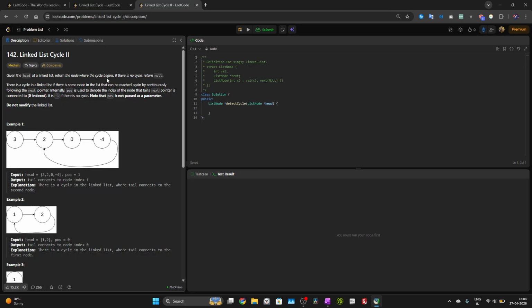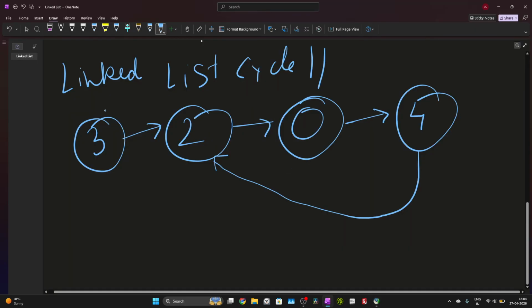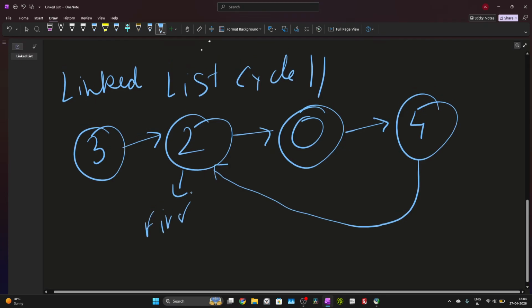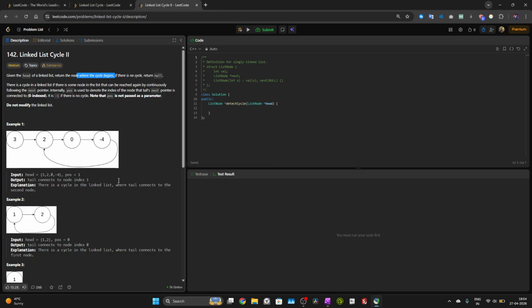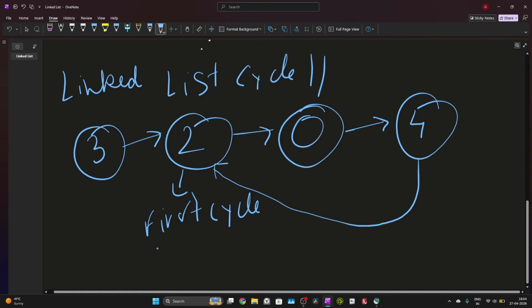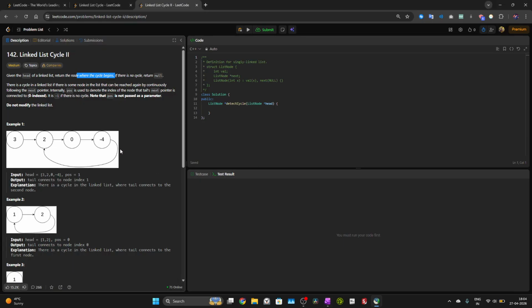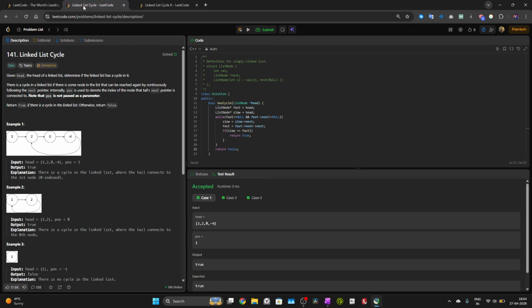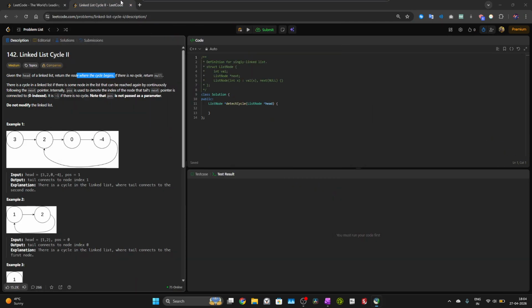Given the head of a linked list, return the node where the cycle begins. So it wants me to return the node where the cycle begins, means I have to return this node because it starts the cycle. If there is no cycle, return null. If I cannot find a cycle, then I have to return null. I have written here false if there is no cycle.